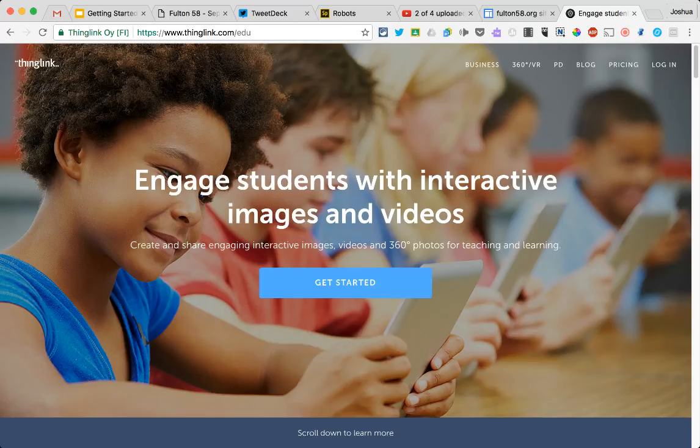All right, so the tool we're going to talk about today is called Thinglink. Thinglink is a tool that allows you to take an image and create activities and annotations, basically link stuff to a picture. So as students explore a picture, they can explore a topic or a subject.